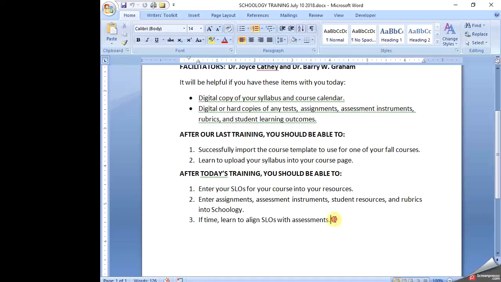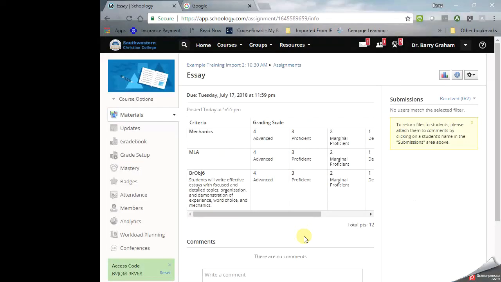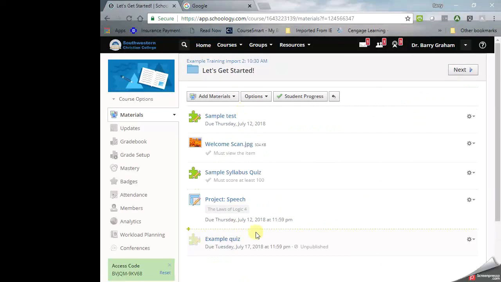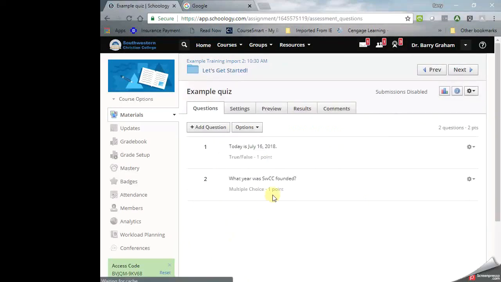All right. So we've already begun right here to align SLOs with assignments by showing you how to use rubrics. But there's one final thing we want to show you how to do, because we really haven't showed you how to set up individual questions so that they align with your student learning outcomes, and that's extremely important. So we're going to conclude today with that. What we're going to do is once again click up here on the name of the class, so it'll go back to the home page. And let's look at that example quiz that we created.